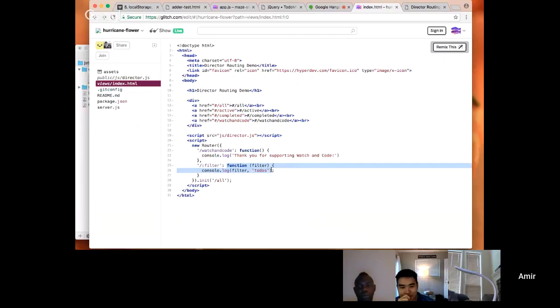Can you now explain what it does? What the router is doing? Yeah, the router is, I guess, reading filter, which we're passing into the function, and it's console.logging filter and then to-dos. And filter was active, or whichever one I clicked.